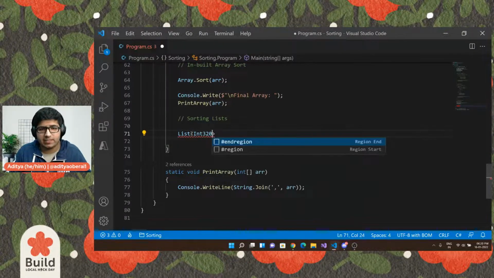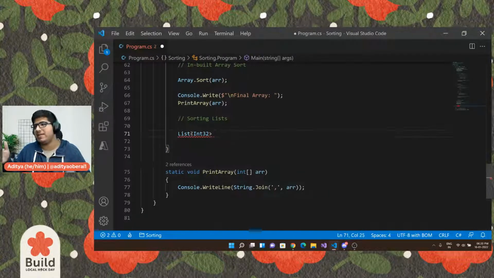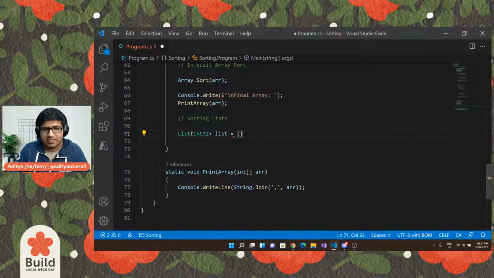And I'm gonna keep that as an Int32 type, which is your regular int in Java. Int16 would have been a short list, and Int64 would have been the equivalent of long. And we can initialize. I'm just gonna go quickly and give it a few values.